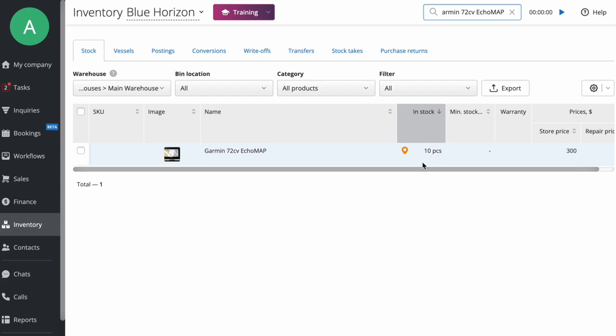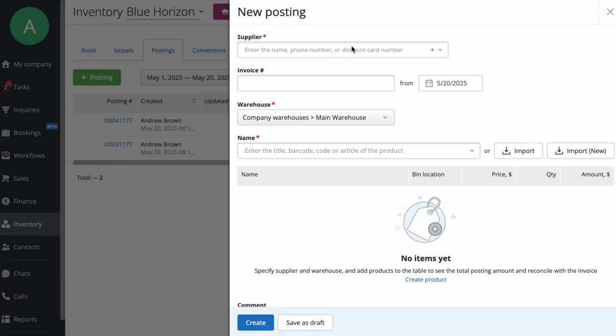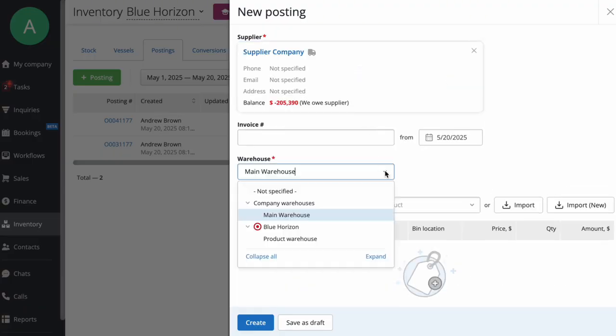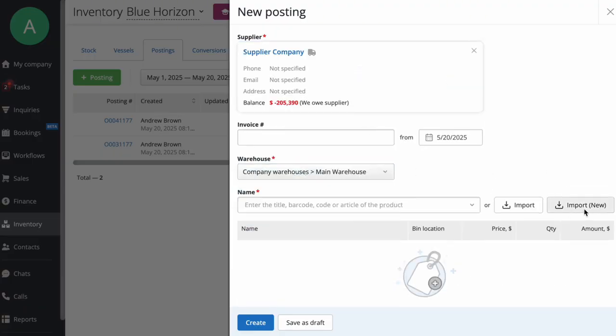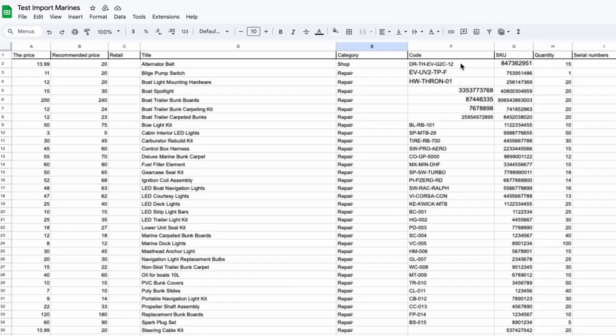For large supplier orders or to speed up that process, you can use our import functionality. Click on plus Posting, specify the supplier warehouse, and choose the Import with the file option. At this point, you can use any Excel file, like the one you received from your supplier. I'll use the file I have here as an example.